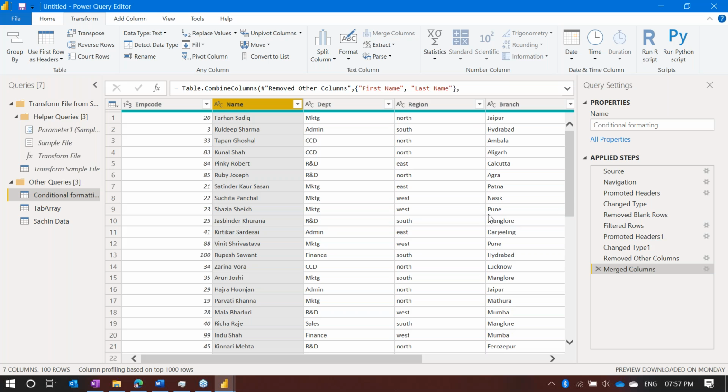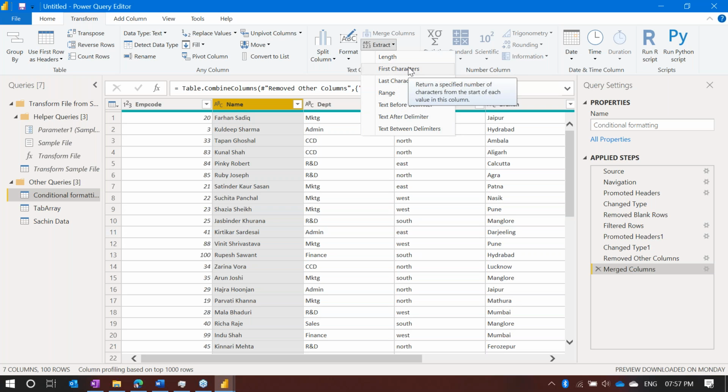All right, now here I can even extract the first character or last character, text before delimiter, text after delimiter, text between delimiters. So you can try all these options. So this is in Excel, what do we use? We use the len function. Here we use the left function. For this we use right. This is for the mid function.